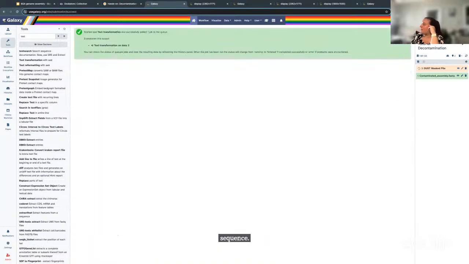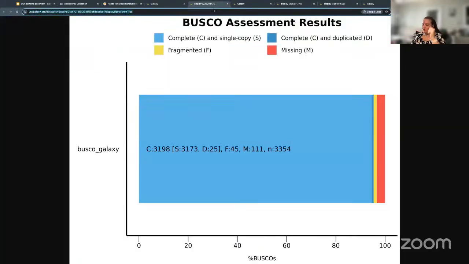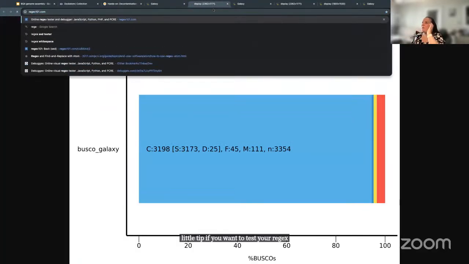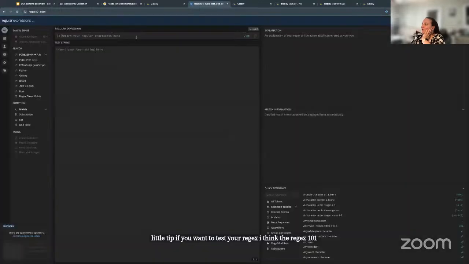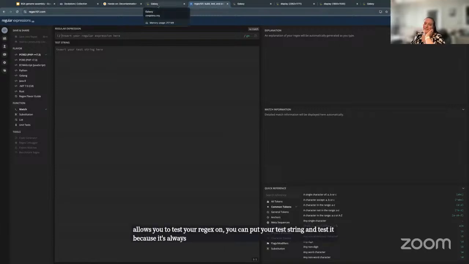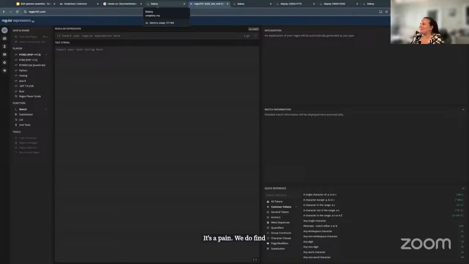So we can run that. Little tip: if you want to test your regex, I think regex101 allows you to put in your test string and test it, because it's a pain to find the right regex for your tools.